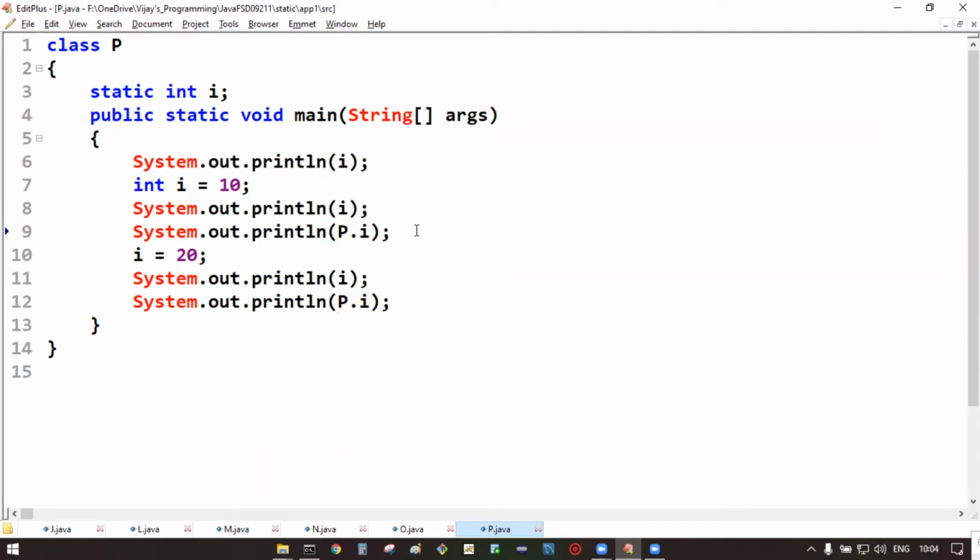Okay. Now if I simply say i is equal to 20, you are reinitializing the local one only. So if you simply say i, what will you get? 20. If you are saying P dot i, what happens? You will get 0.